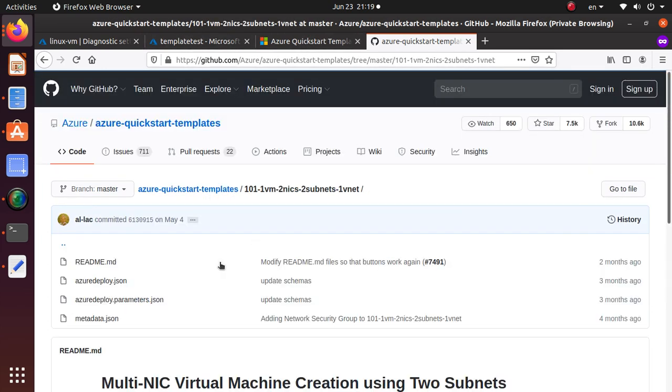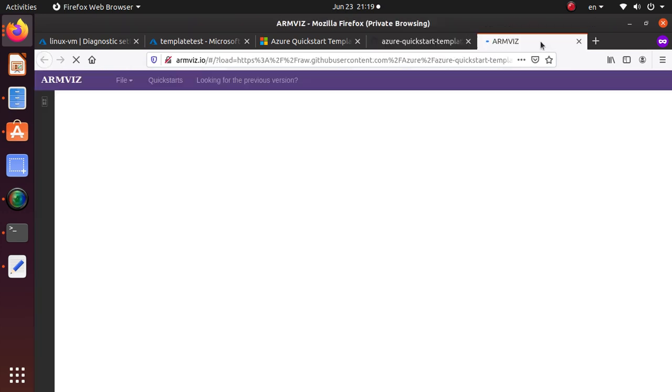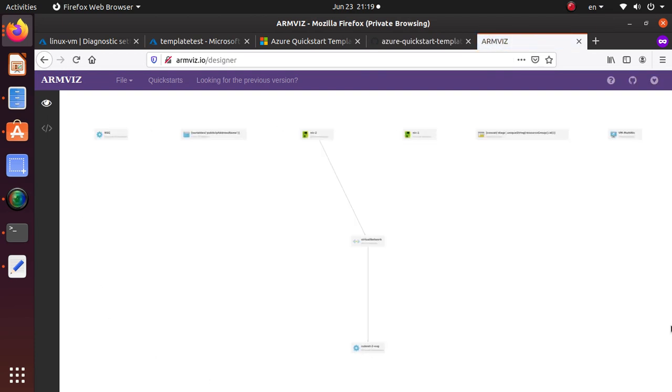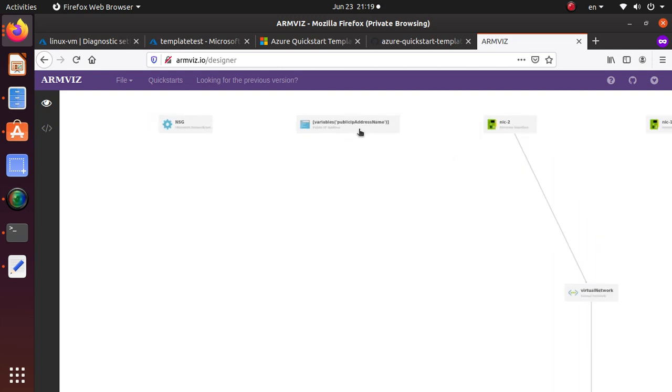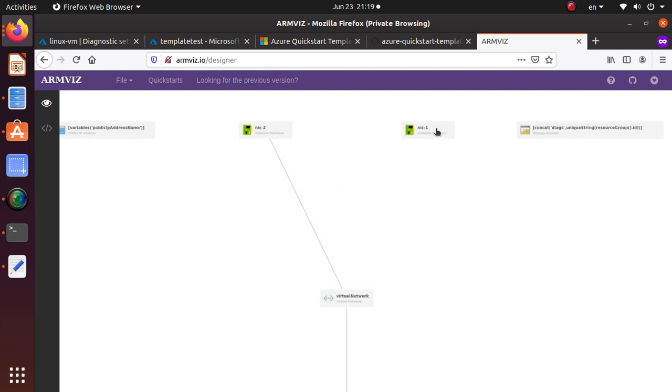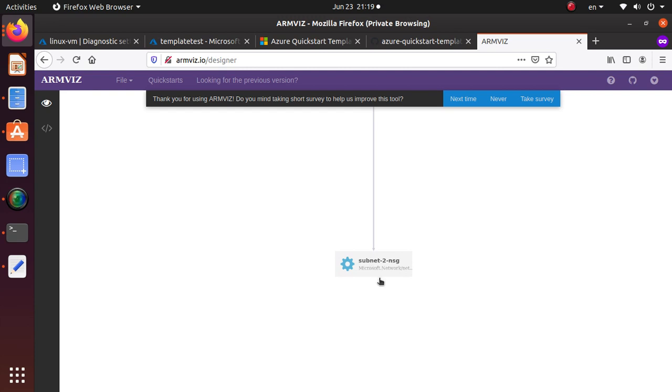Let's go over here, and you can again click on Visualize to see what it's going to deploy, and this gives you a nice little chart. It's going to deploy a network security group. It's got some variables. Here is going to be a network interface card 2, and there's a network interface card 1. There's going to be a storage account. There's going to be a virtual network, and within that I also have a subnet 2 with another network security group. So let's get rid of this, and we should have the virtual machine way over here. Alright, so that's definitely going to be there.